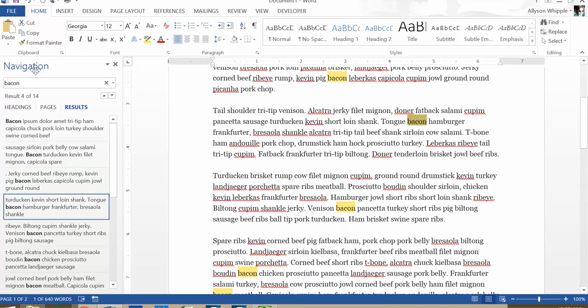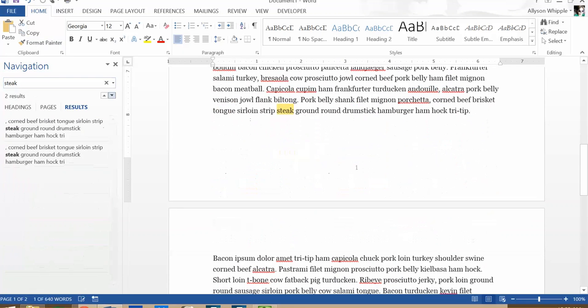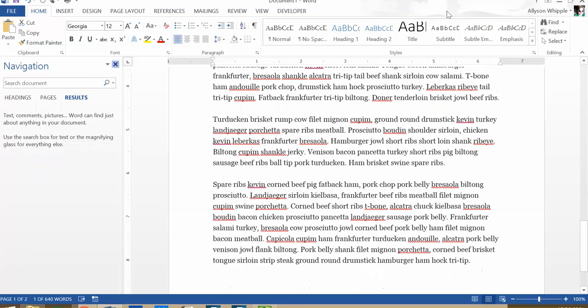And I can go through, and there are 14 of them. It shows you what result you're on and how many there are. And I can go through and format them, edit them, delete them. Let's see if the word steak ended up in this filler. So yes, steak appears twice. We don't have any headings right now. We're going to talk about headings a little later, but that works the same way. Basically what you're doing here is searching for a keyword or a key phrase, and it'll take you there.